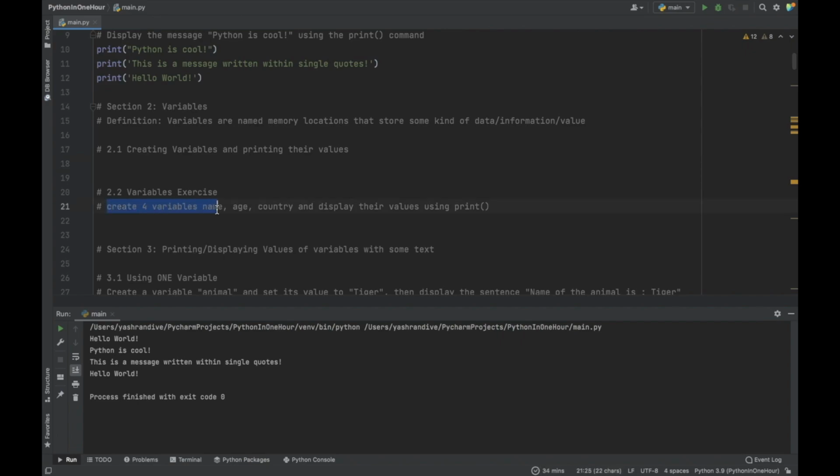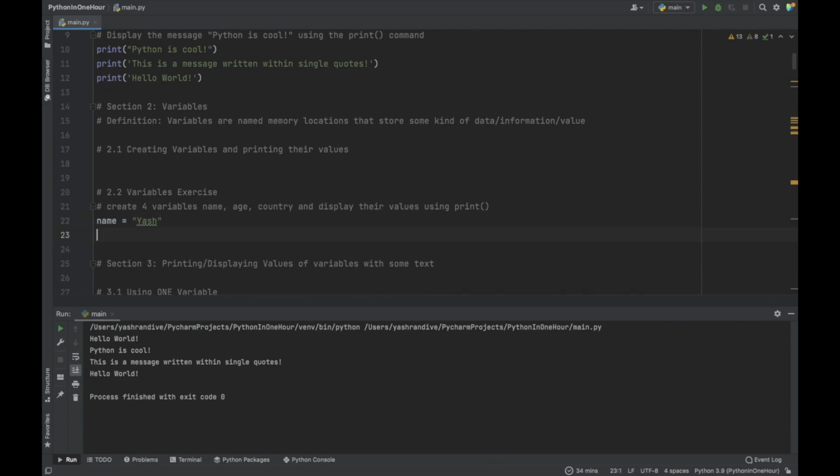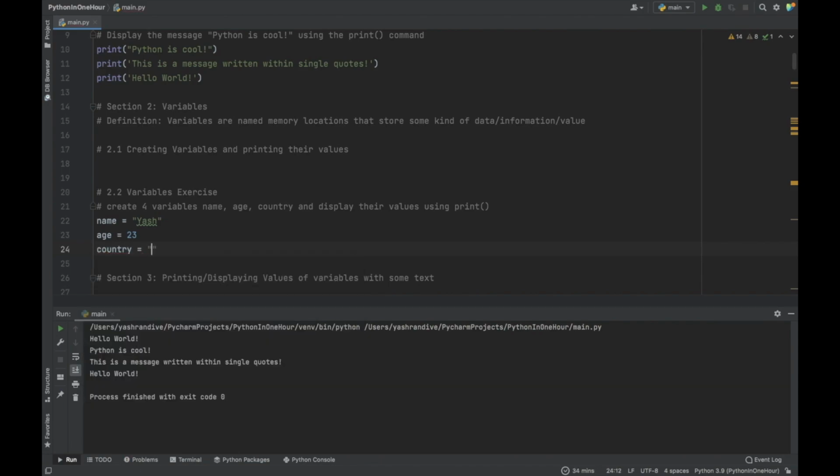The first exercise is to create 3 variables: name, age, and country, and display their values using the print function. Let's take a look at how to do this. So I'm going to create the first variable, which is name. I'm going to make that equal to, let's say, Yash, which is my name. Next, I'm going to make a variable called age, and I'm going to make that equal to 23, which is my age. The next thing that I'm going to do is create a variable called country, and I'm going to write my country, which is India.